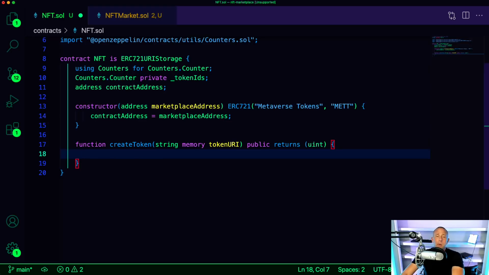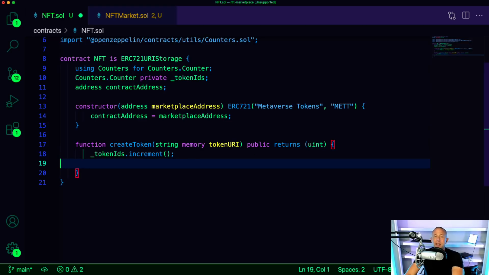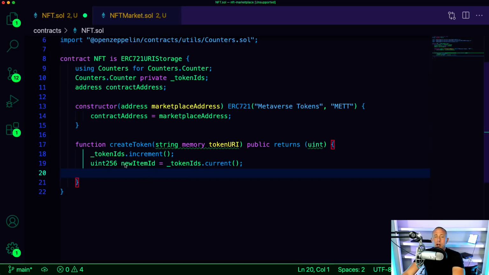So the first thing that we want to do is increment the token IDs. So we're going to call tokenIds.increment, and this is going to go ahead and increment the value starting off at 0 and then going up from there. We then create a variable called newItemId, and this is going to get the current value of the tokenIds. So let's say when we deploy this contract, it will be 0, and then the first token ID will be 1. And then the second token ID will be 2, so on and so forth.